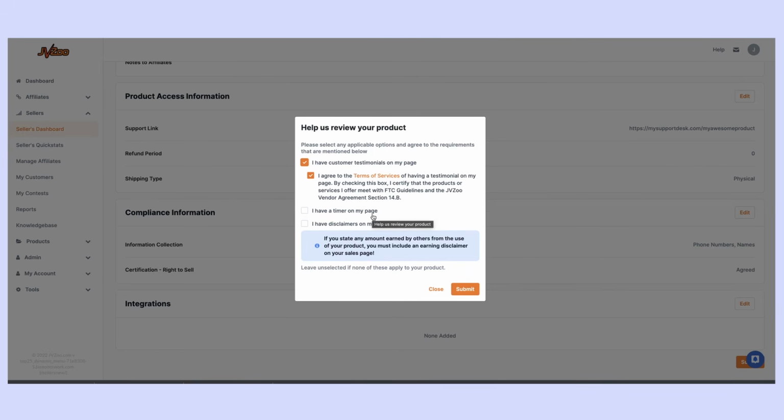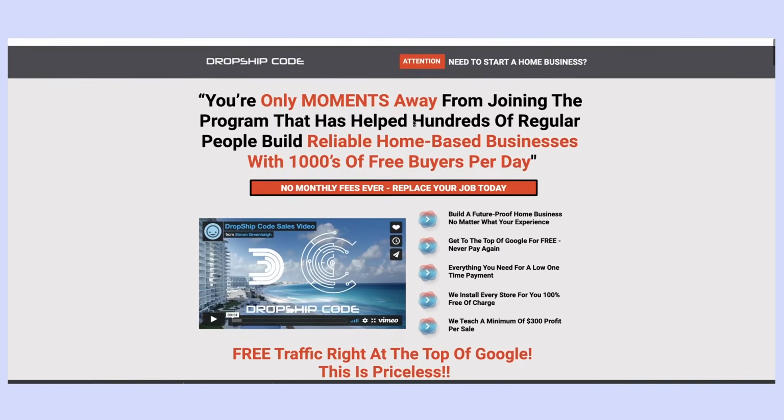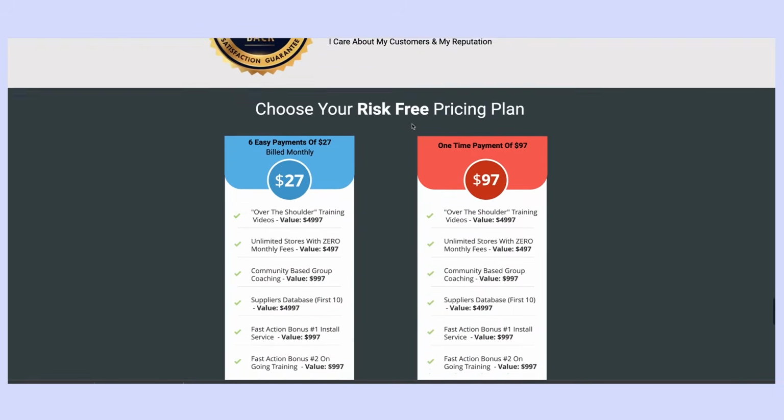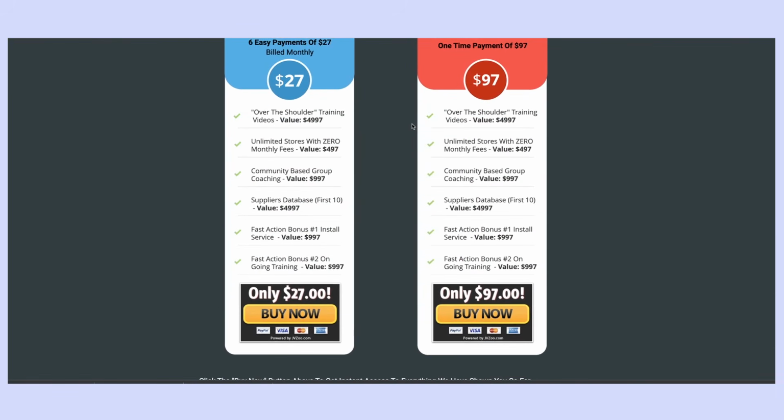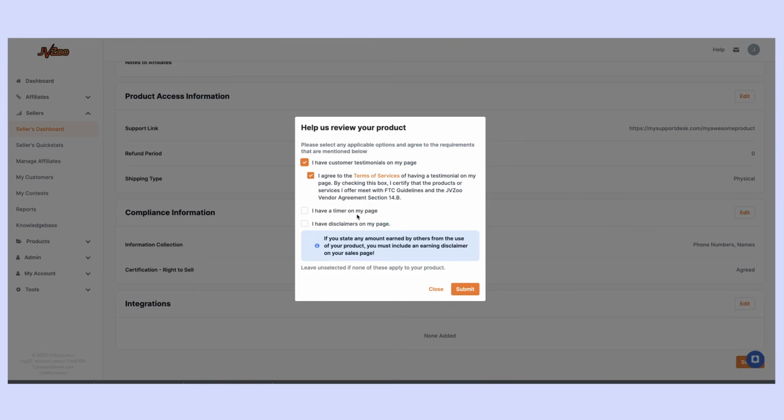I have a timer on my page. So let's have a look. Do we have any timer on there right now? No. So there's no particular timer telling people that they need to take action within a set period of time, otherwise the price increases, etc. So I don't need that one.